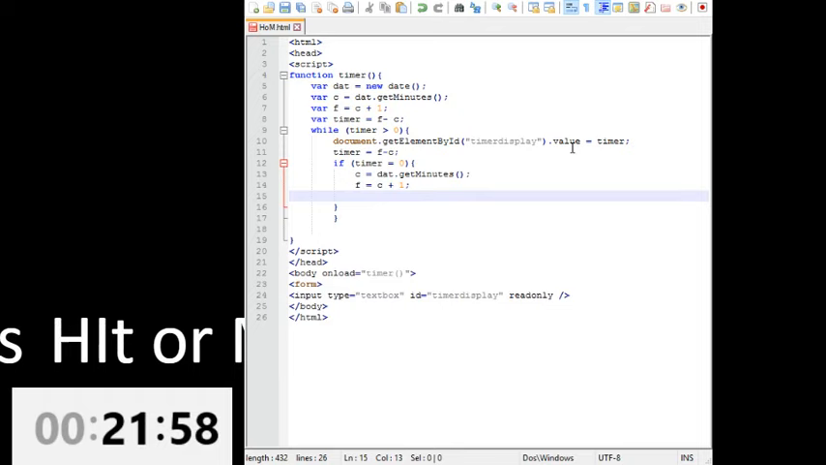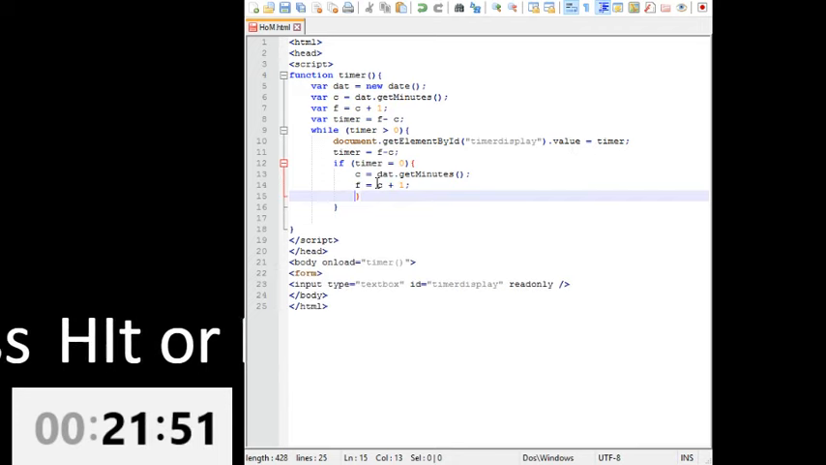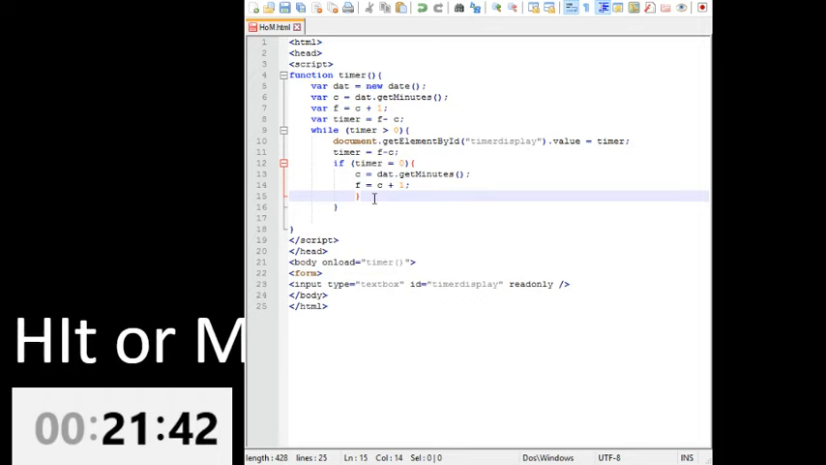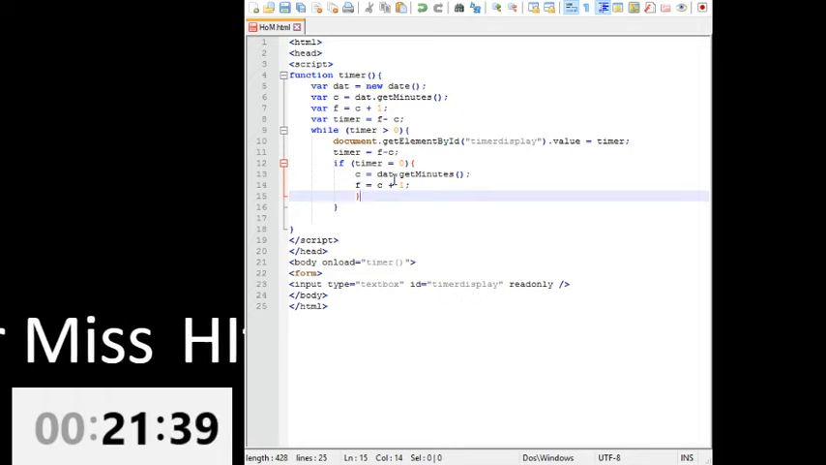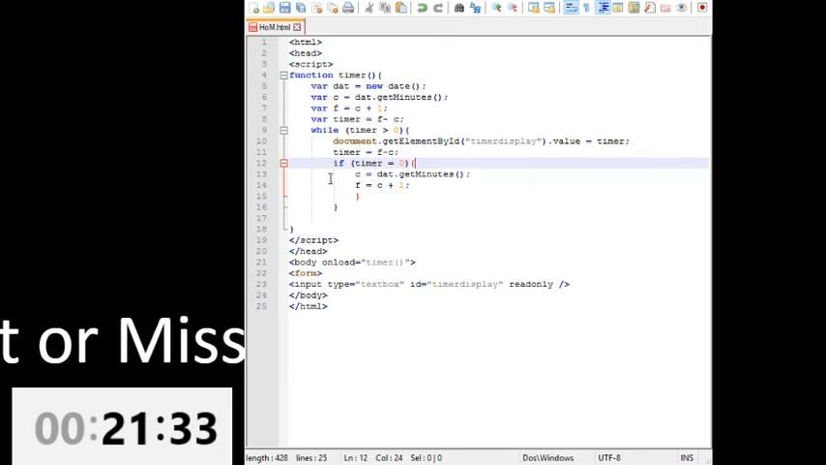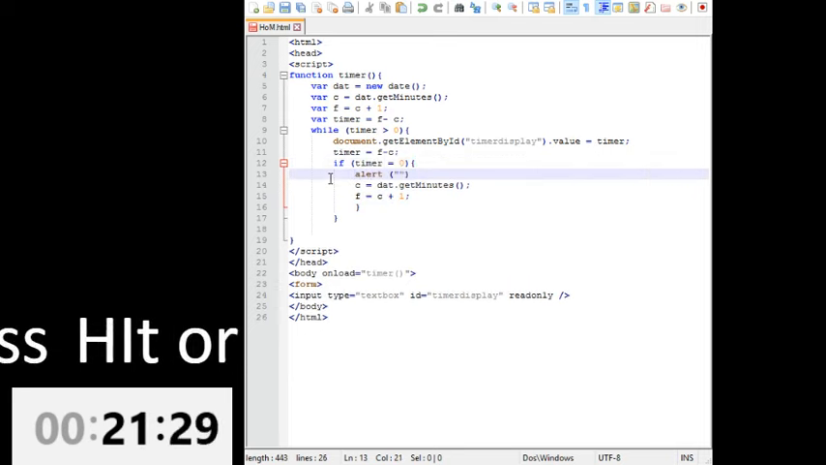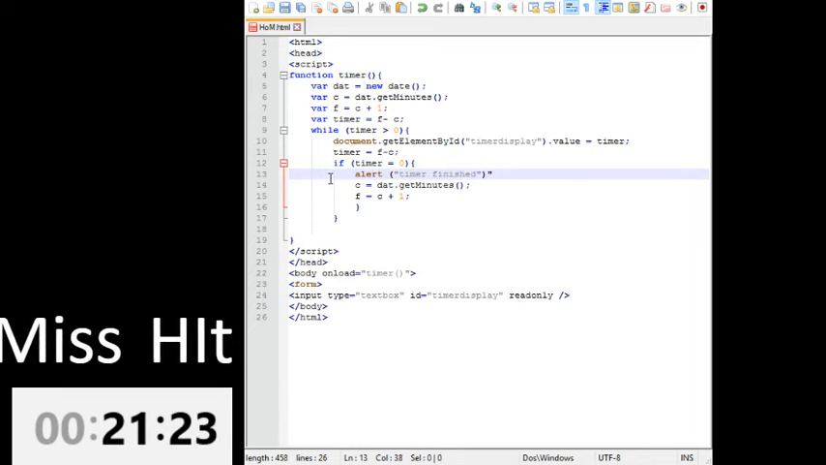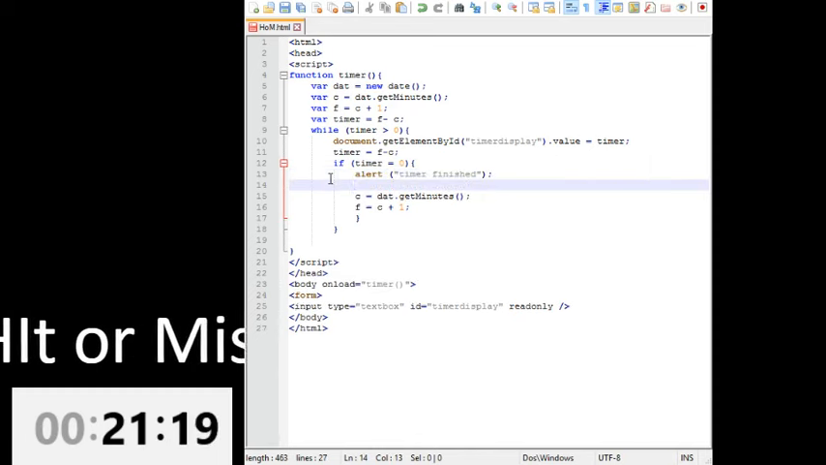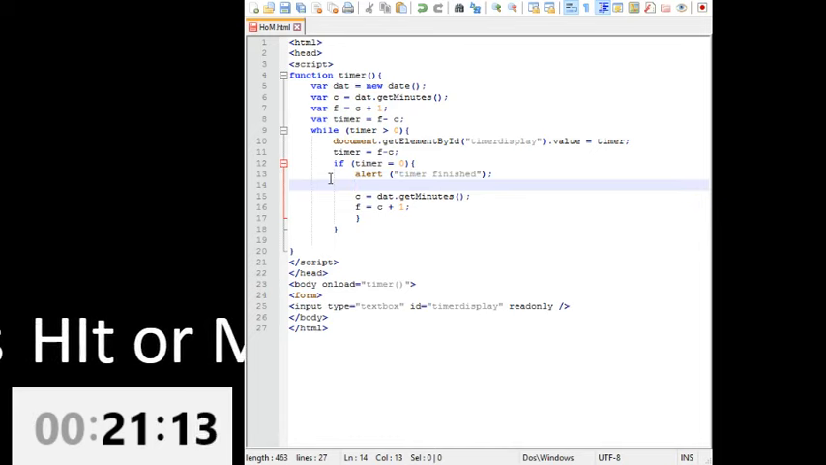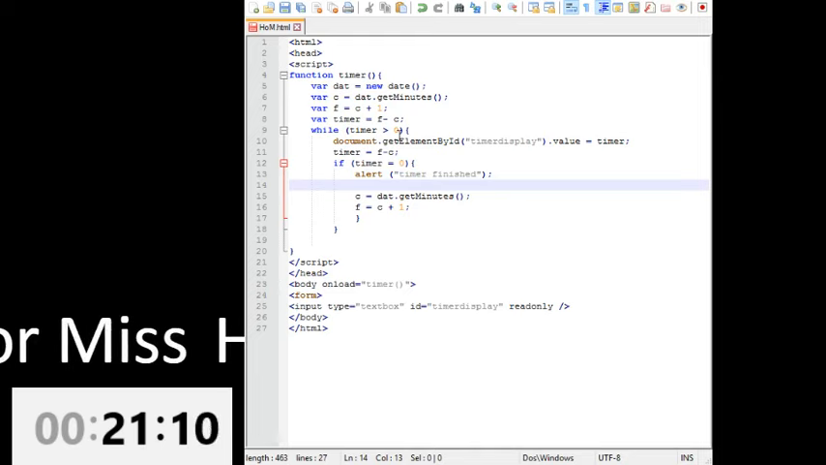So I'm thinking that after that resets everything, I needed to run another check. Oh right, when it hits 0, I want it to alert timer finished. Make sure I get this task done right. And then I needed it to stay up for 5 seconds.